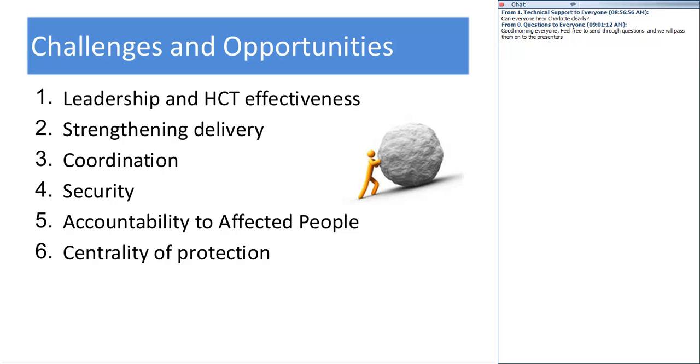The first one is issues related to leadership by the Humanitarian Coordinator or the Humanitarian Country Team, and the effectiveness of the HCT on the ground. The second one relates to strengthening delivery. Bottom line, what we do is really about making sure that we give the very basic life-saving assistance to those who need it. The third one is on coordination, right-sizing the coordination, looking at coordination as a means to avoid duplication, but to be effective and not too heavy at the same time.